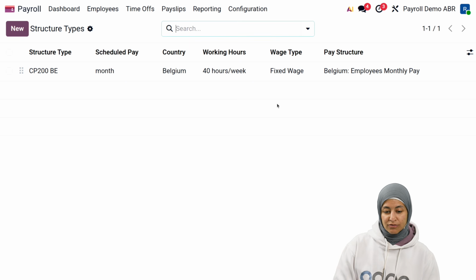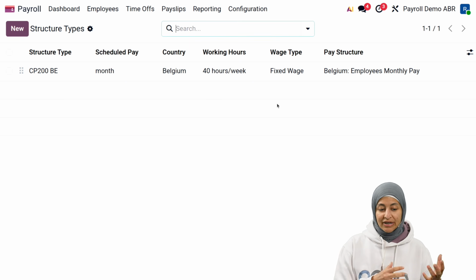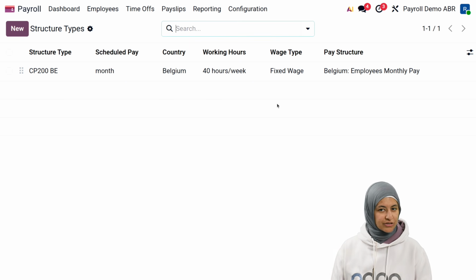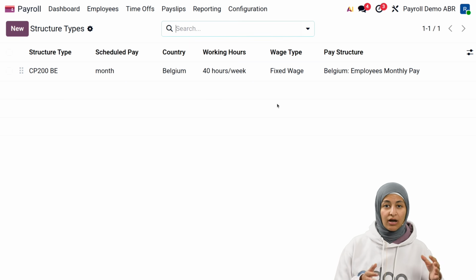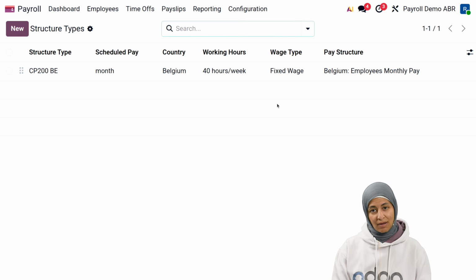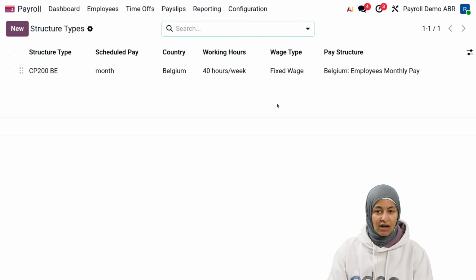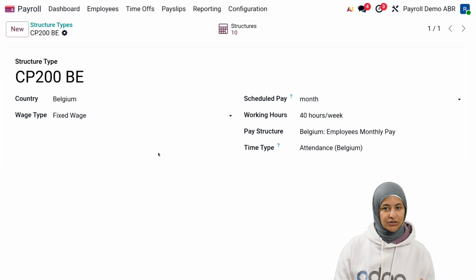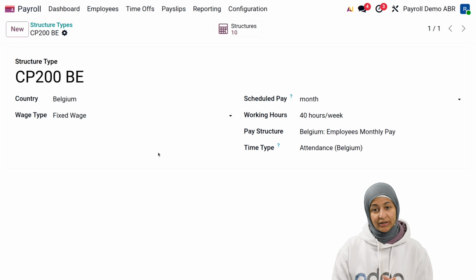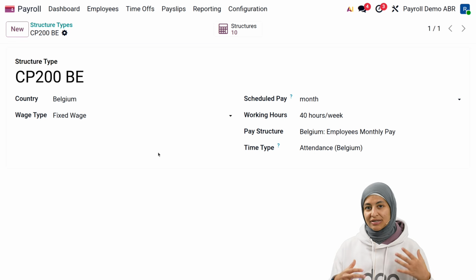As an example, for the Belgian localization, each CP is going to have a different structure type. For some other localizations, we might have a structure type for office workers versus hourly workers who work in warehouses, for example. There are a lot of different structure types we can have, but the idea is that we're going to have a structure type defined per employee, and inside the structure type, as we're going to see in a bit, we're going to have several structures that we can process the pay for.